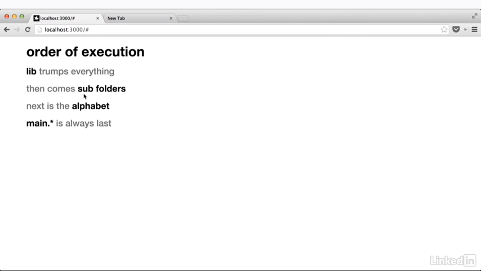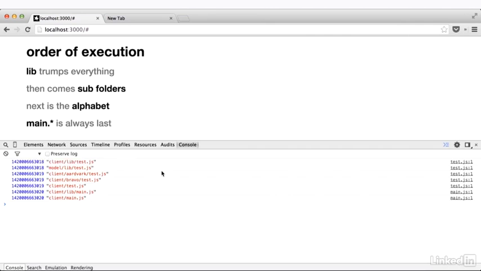Then comes subfolders. Anything that is a subfolder to a parent folder will run before anything inside of the parent folder. Next comes the alphabet. So if something is labeled with an A.js versus a B.js, the A will run first. And then finally, there's one rule that trumps them all, and that's a main.*. Whenever you have a main.* rule, that means that it will execute last no matter what, even over lib. We'll actually see an example of that down here below.